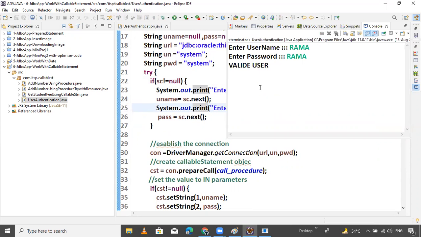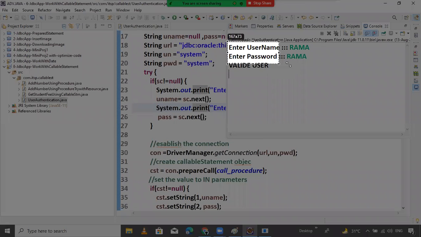Guys, is everyone getting the point or not? Okay, now can I go take a screenshot, guys, for you?